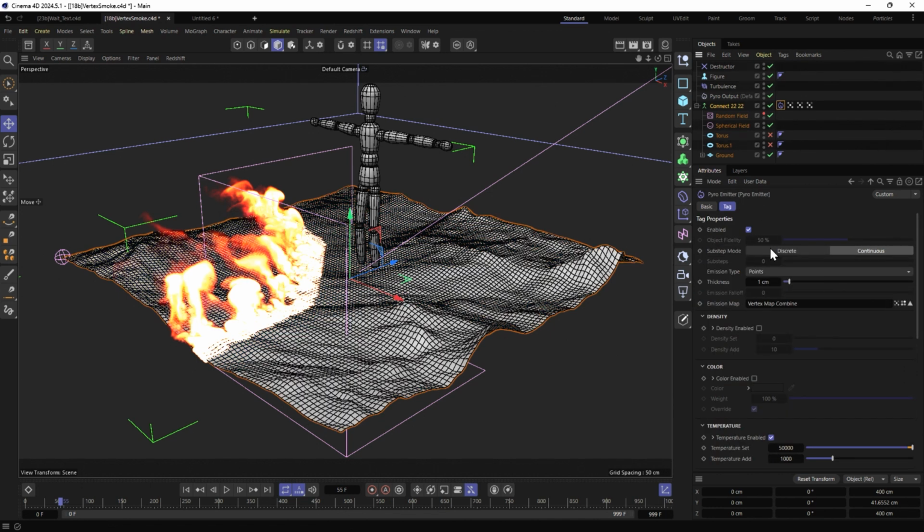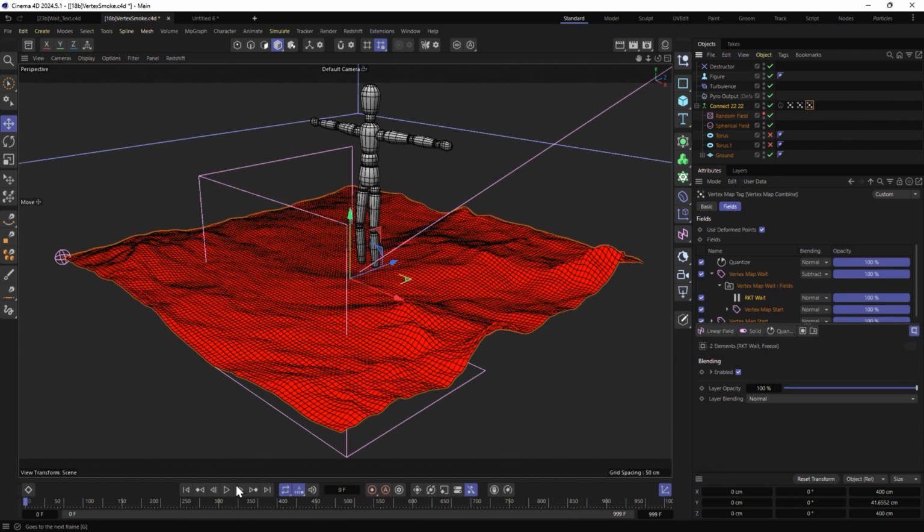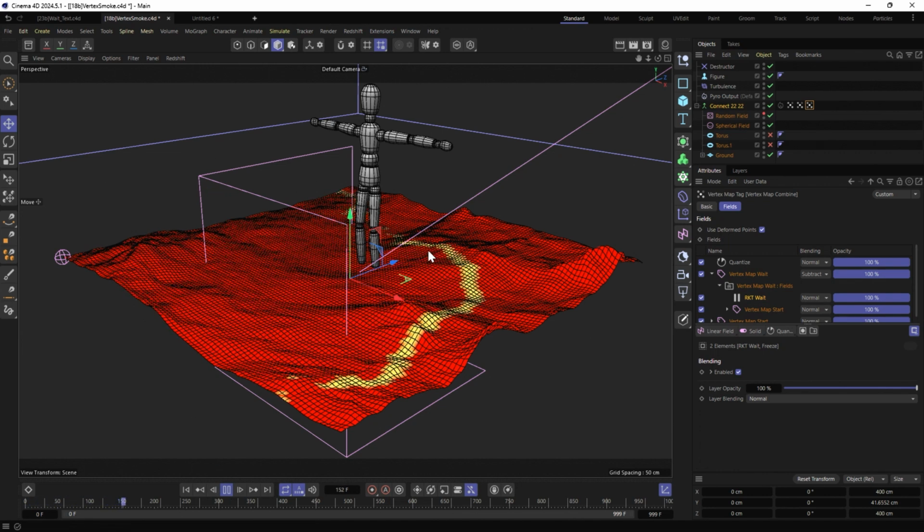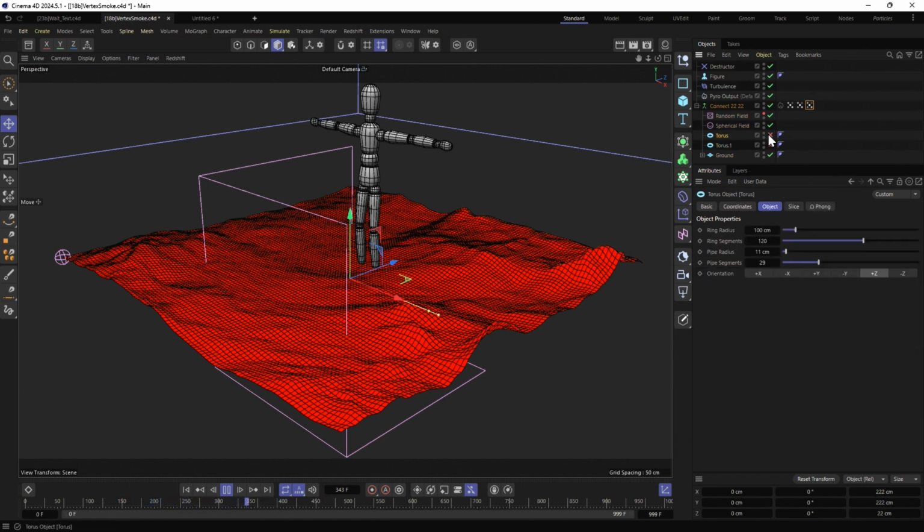So let's just turn off that fire and see how that has changed this. On the vertex map, just by adding in that little bit of random field, if I hit play, you can see that the infection is going to have a lot more interesting shape that it's taking on, just because there's a little more variation on it. And then just for fun, I can activate a little bit more geometry here.